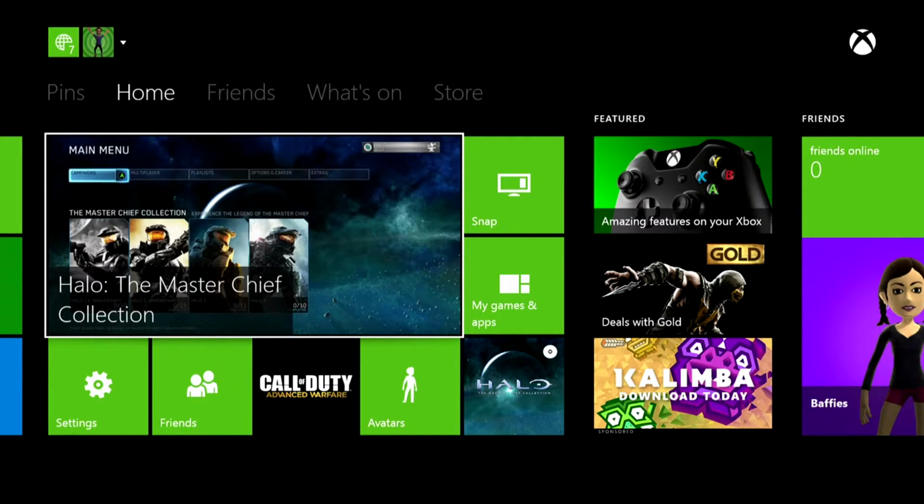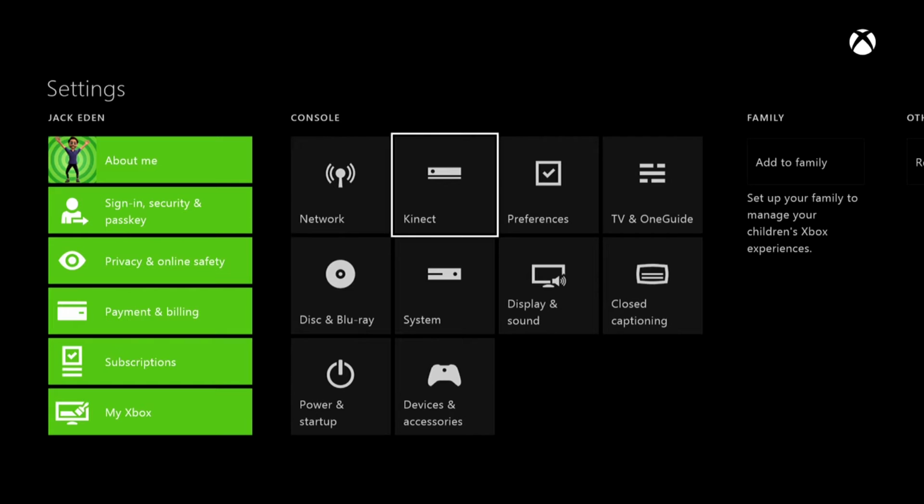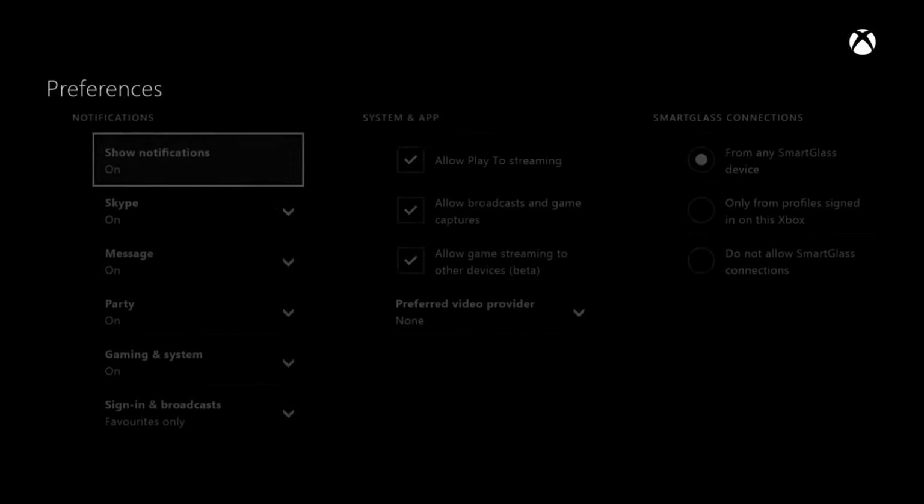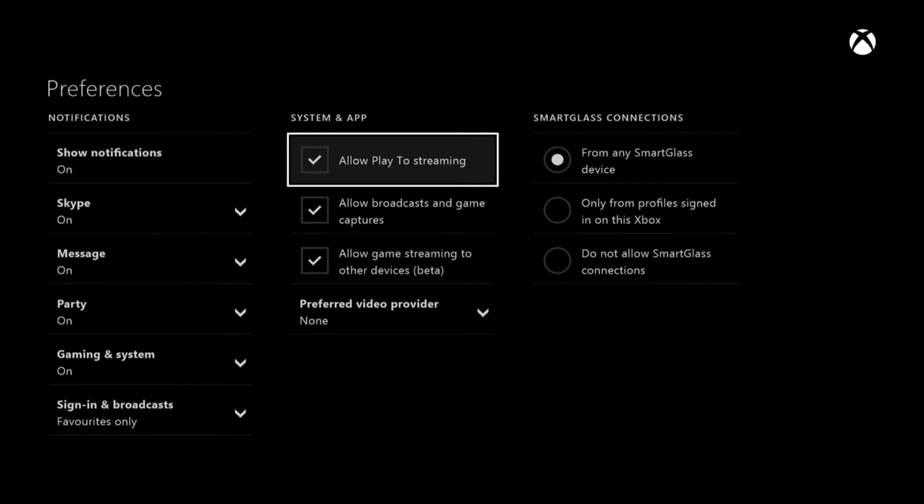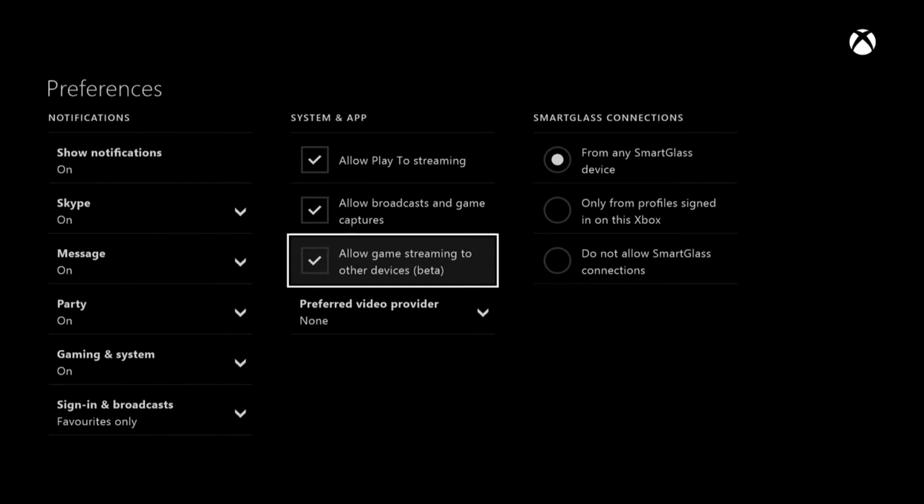So the first thing you're going to want to do is obviously boot up your Xbox One console. Once booted up, go over to Settings, Preferences, and then under System and App, go down to Allow Game Streaming to Other Devices and make sure that this is checked.